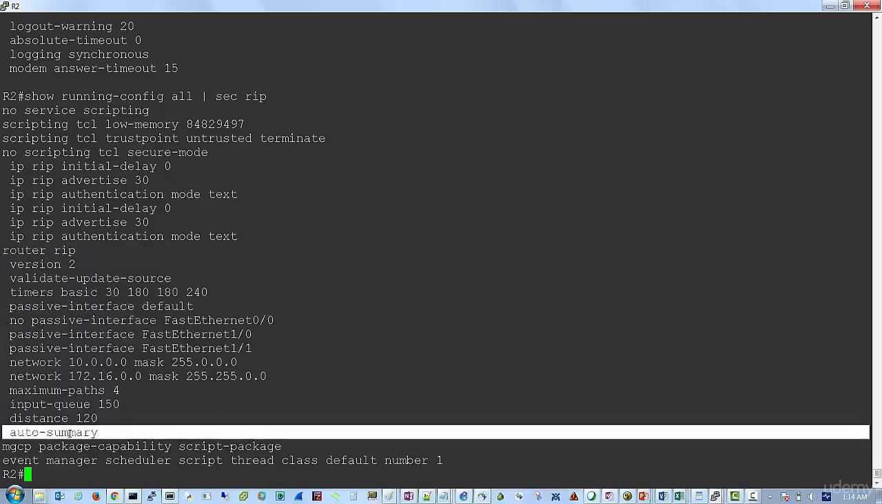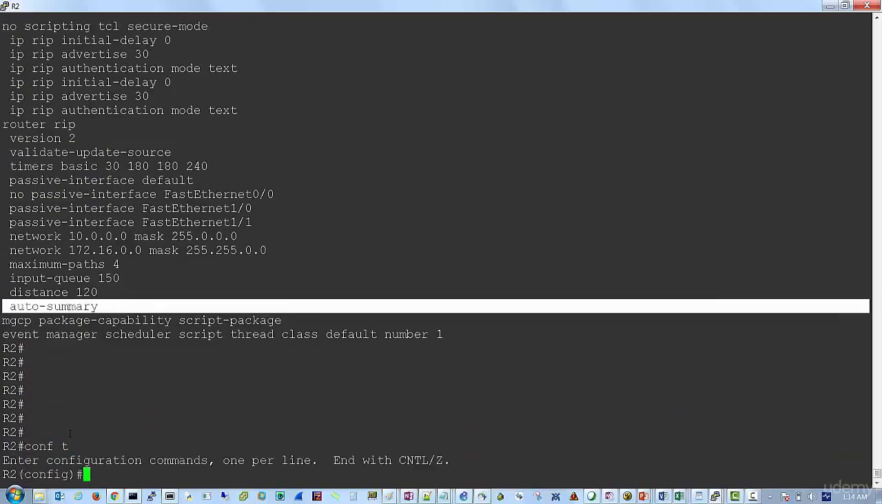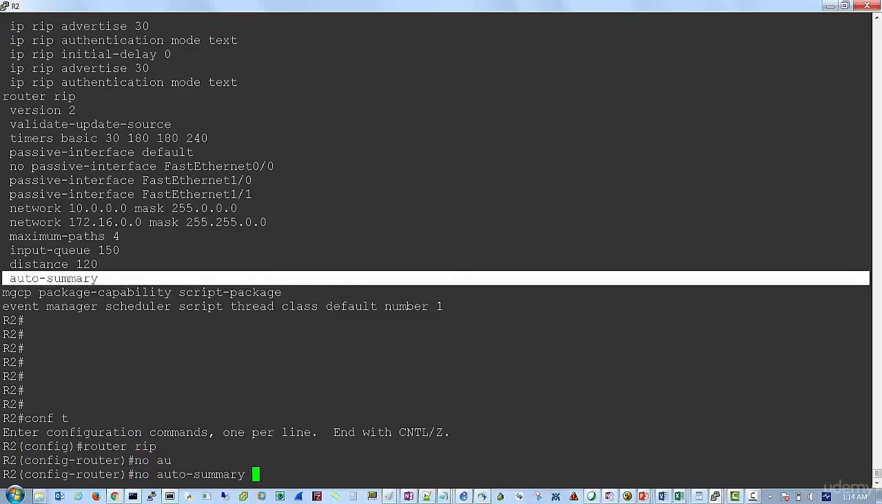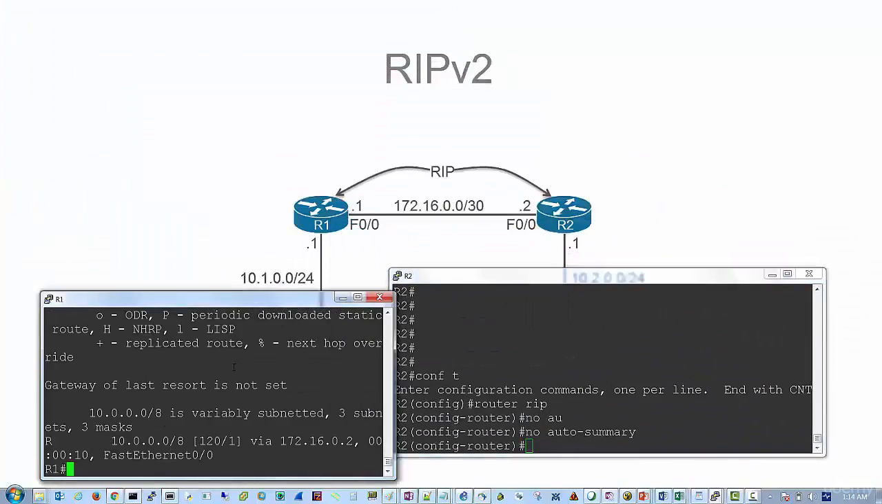So sure enough, we see auto summary is enabled, because I removed our no auto summary command to break things so that we got our summary advertisement. So that should fix it.